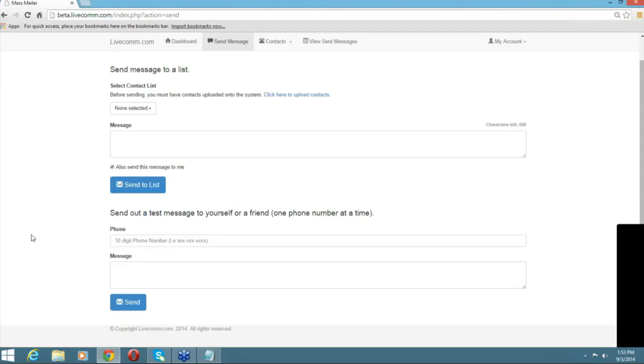And here's a unique feature. Your phone number, the one that you used when you logged in to LiveComm.com, is automatically entered into every single list that you form. So when you mail out to a list, you should also get that exact message on your phone. This lets you know that your message went out. And this is a good check and balance.